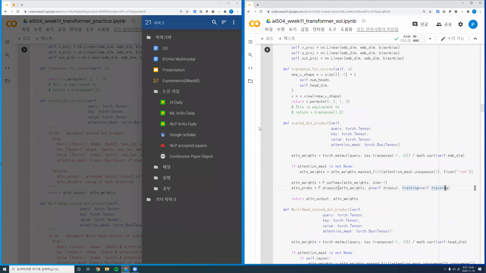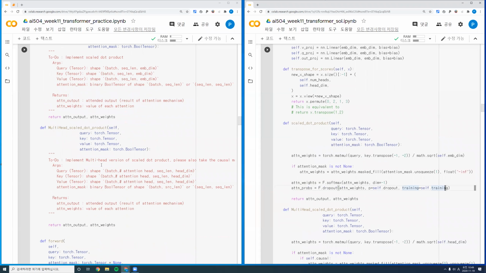All right, I believe everyone understands the implementation. And in the next part, we will implement the... there's a question from Jiun. So attention props are attention output.